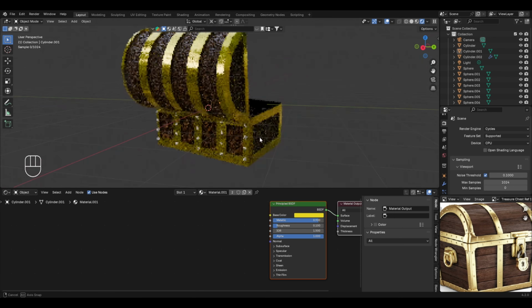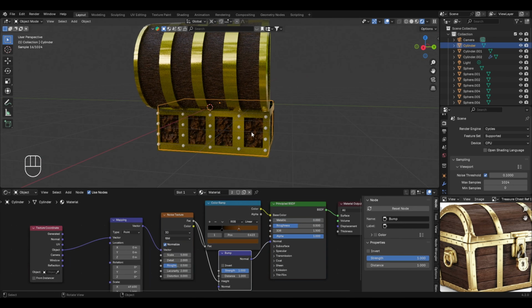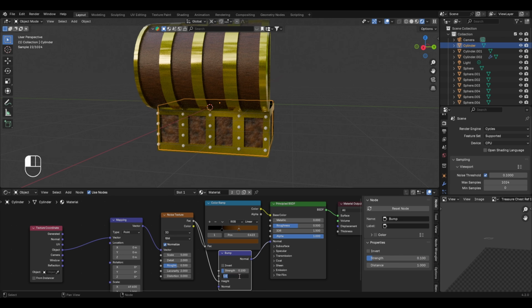But one thing that we can notice here is that the bump effect of the wood texture is very high on this side. So to reduce this effect, go to the bump node in the wood material, and let's reduce the strength to a value of 0.1. Let's also reduce the distance value to 0.1 in the bump node, and now it looks better.